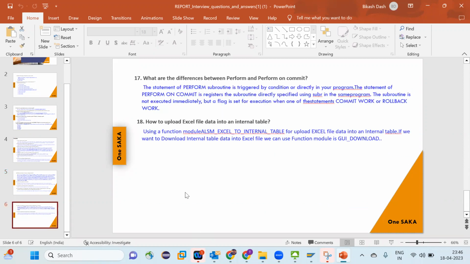What is the difference between PERFORM and PERFORM ON COMMIT? PERFORM is triggered by a condition or directly in your program. You can just call a subroutine. The statement PERFORM ON COMMIT registers the subroutine specified in some program. Okay, just a flag we set up. And once you do the commit, then the subroutine will be called. Not just like we call a subroutine based on a condition.